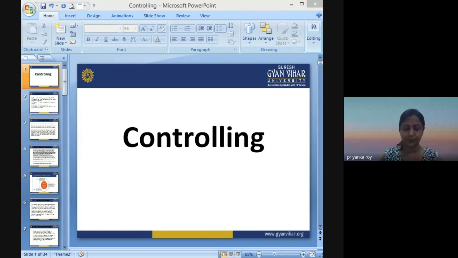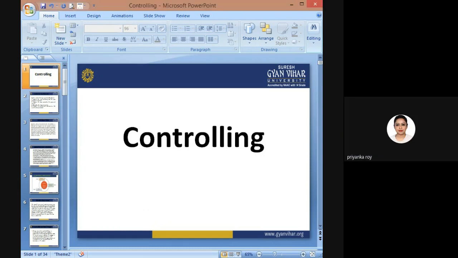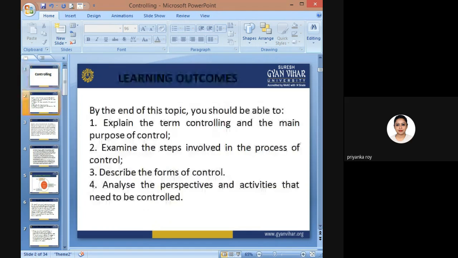Good morning. So today in management we are going to talk about controlling. What is controlling? Today's topic will explain the term controlling, the purpose of control, examine the steps involved in the process of control, describe the forms of control, and analyze the perspectives and activities that need to be controlled.